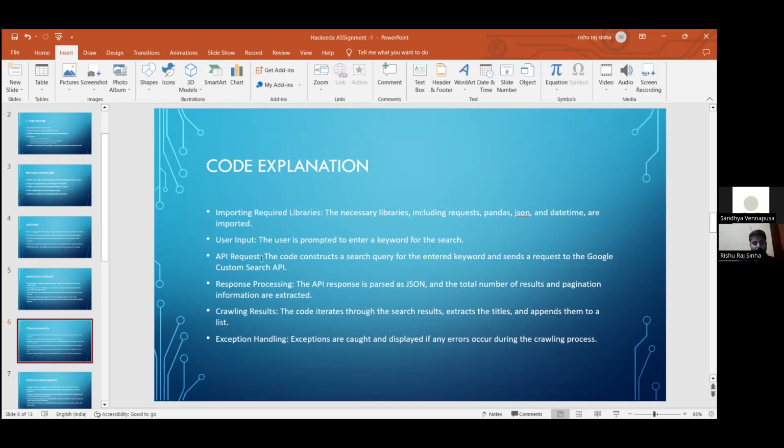Then API request: the code constructs a search query for the entered keyword and sends a request to the Google Custom Search API. Then response processing: the API response is parsed as JSON and the total number of results and the pagination information are extracted.